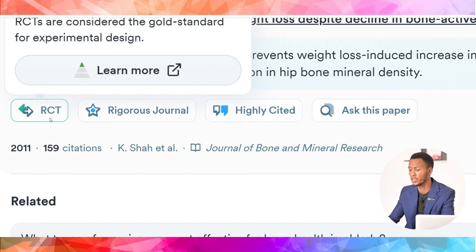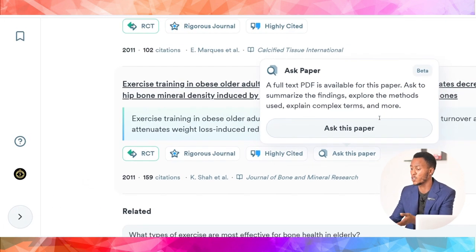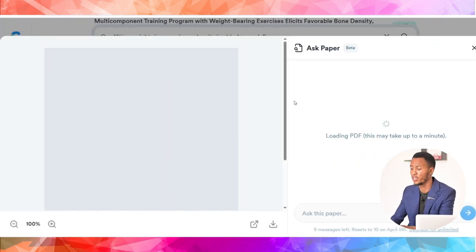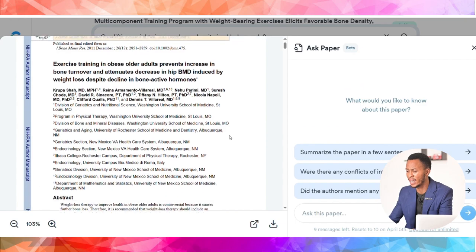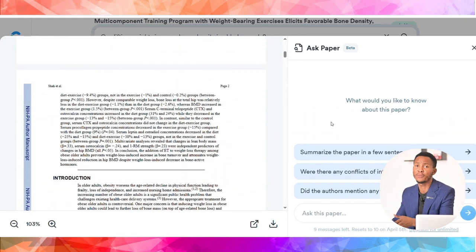Like here we have RCT, rigorous journal, highly cited, ask this paper. If you want to ask this paper questions, you can click on ask this paper and it is going to bring you right here. On this column we have our PDFs and the like, just like the same function we had on SciSpace. You also have something similar to chatting with your PDF right here on Consensus. This enables you to ask questions related to the research paper you clicked on, or the PDF that you clicked on.